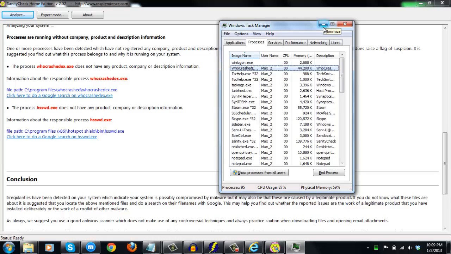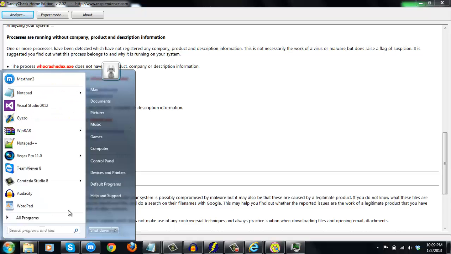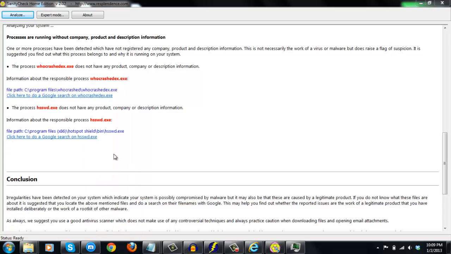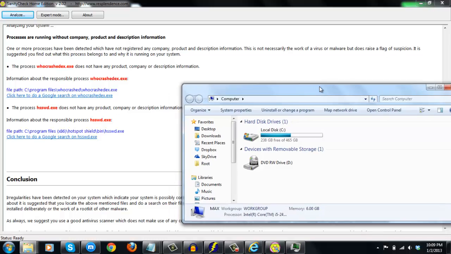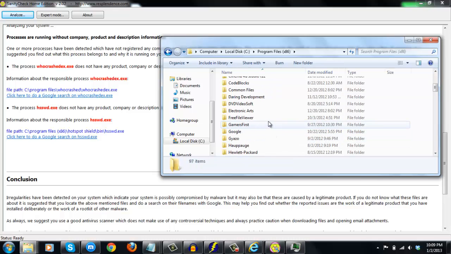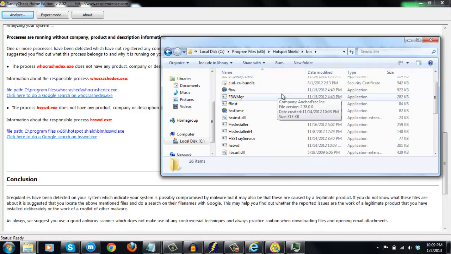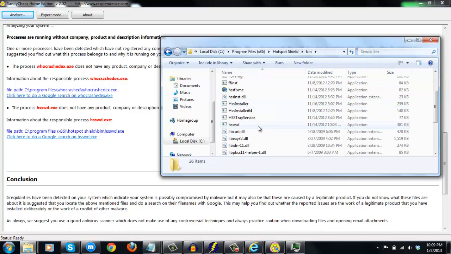I mean, most of them won't let you end the process. I don't think Winlogon will let you, because that pretty much keeps your computer running. But yeah, so now we can look, and it says file path C:\Program Files (x86)\Hotspot Shield\bin\HSSWD.EXE. Good one. Okay, so let's go to computer, Program Files x86, Hotspot Shield, bin, and HSSWD right here. So according to this, this application has no author, no product, and no company.